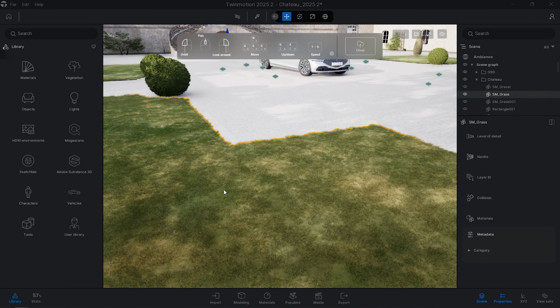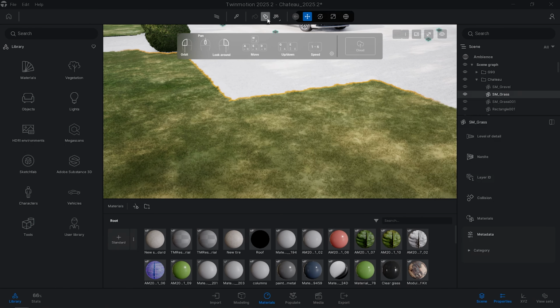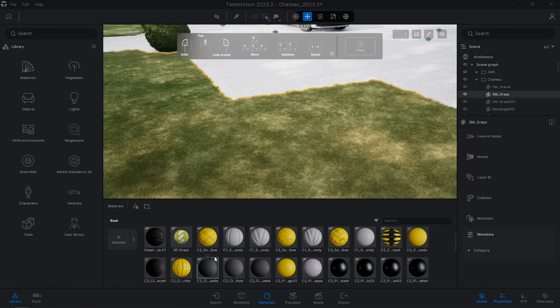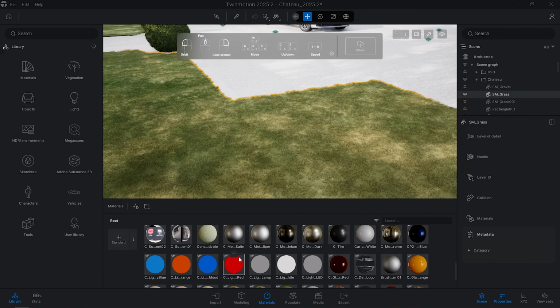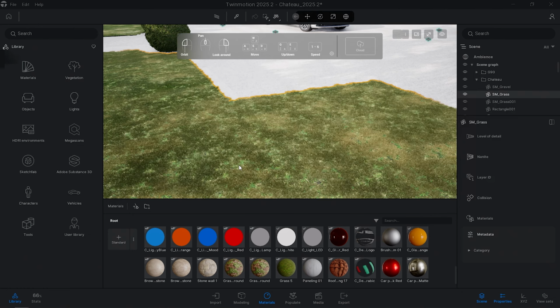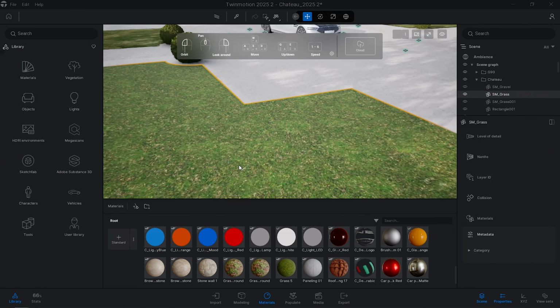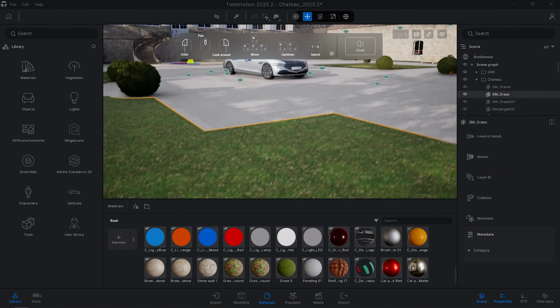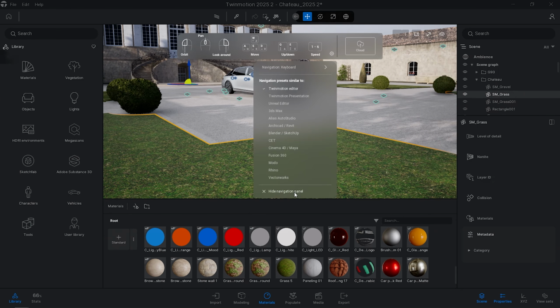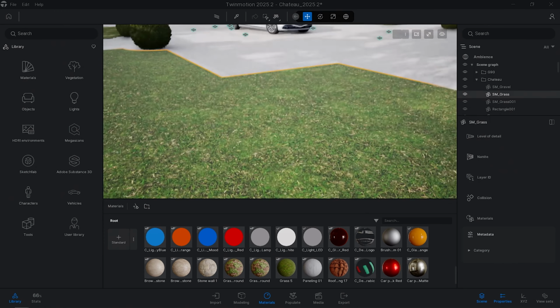What I can do, and I can show you here, let's do a quick example. So I'm going to go to materials. Let's open up the materials here, and I'm just going to do a very, very quick preview for you guys. So I'm just going to, yeah, let's just put this one for now. Okay, so that was my grass before. It looks, you know, very gamey. Let's get rid of this navigation. There we go. It looked very gamey.